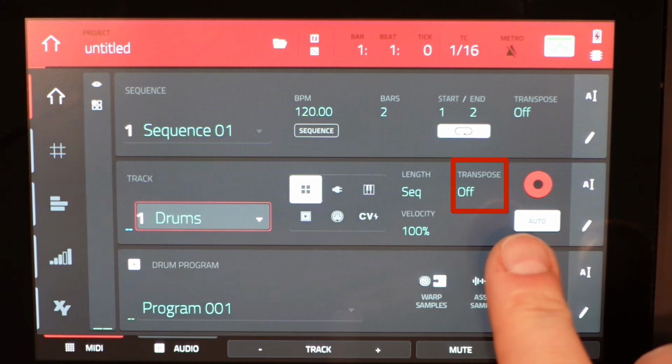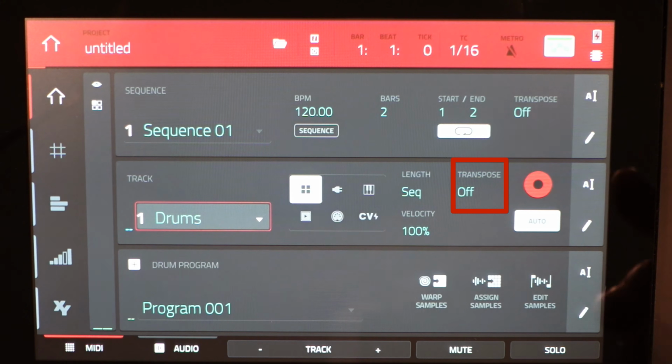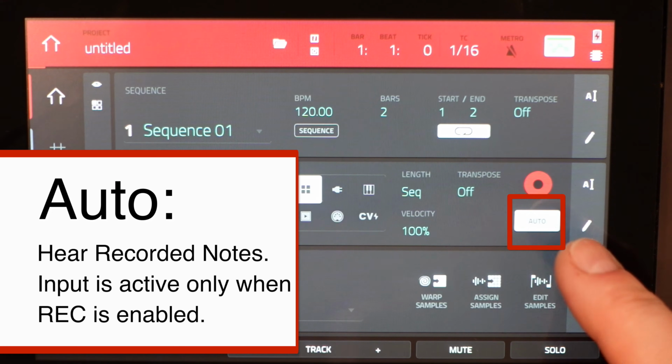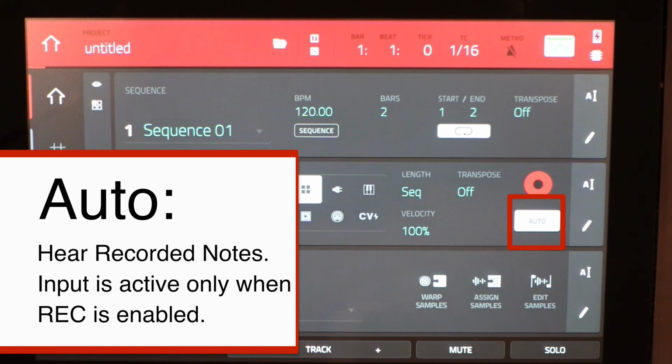Then moving up, we have transpose. Now transpose just allows us to change all the events within this track by semitone, either up or down. The red circle is the record arm button, which automatically defaults to auto. Now what auto means is that you will hear the playback of the recorded notes and can trigger notes only when the track is record enabled.